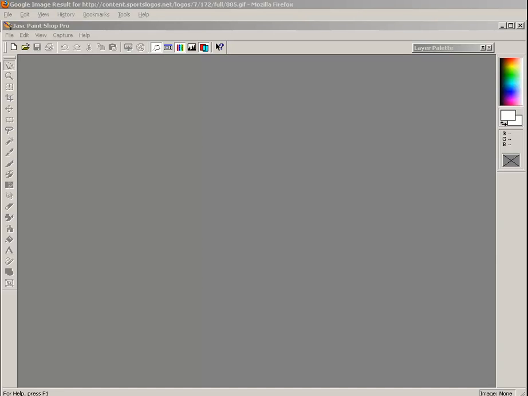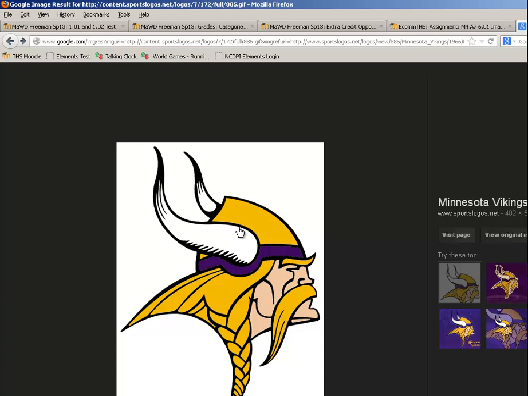This is activity 6.01, image editing, activity 1. We're going to go through Paint Shop Pro, and I'm going to demonstrate each one of the questions in these questions. So the first thing is, how do you zoom in on an image? Well, the first thing you're instructed to do is go to Google and find the image. I found a Viking head, saved it to my computer.